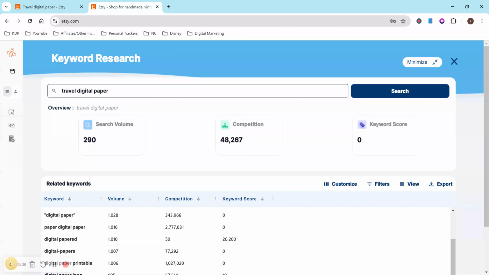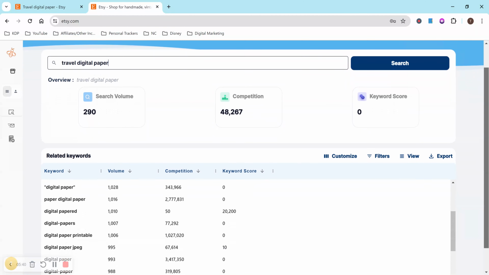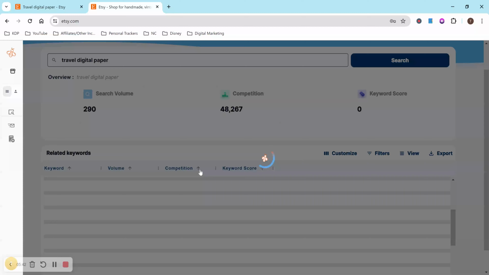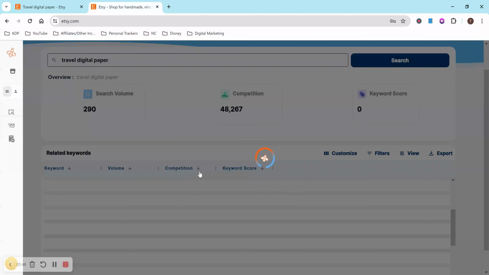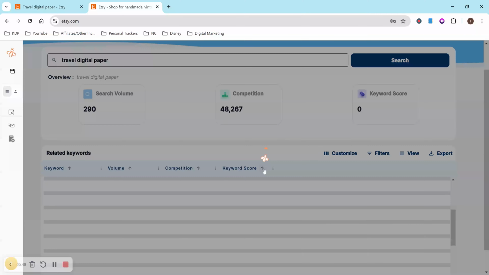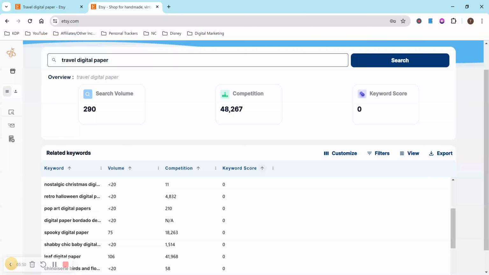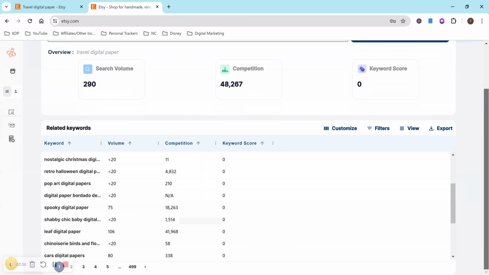So search volume 290, competition 48,000. So still pretty high competition. You can change competition where it says as low as like not available. So basically almost zero, it seems like. And then also you can change the keyword score around. There are just so many things. So this is also a great place to just gather ideas.